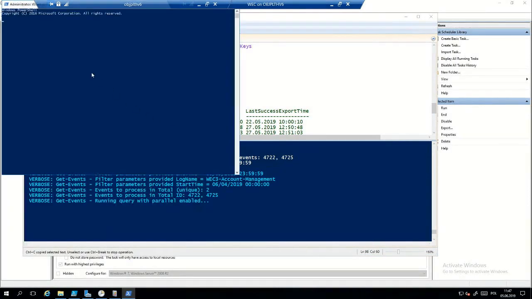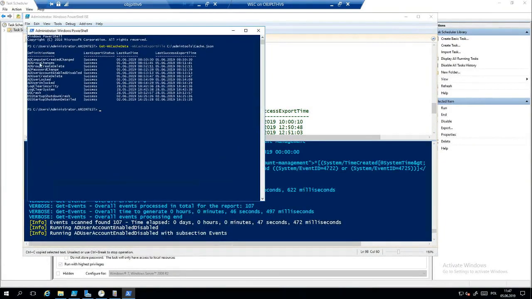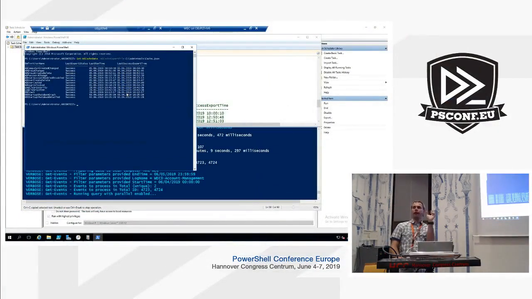Also, we can check what's in the cache because it's running. What does the cache look like? A simple JSON file. I'm afraid of JSON after Lee's presentation right now. But it's a simple JSON that has all the definitions, what was the last export, last runtime, and last success. This is UTC time, so the next runtime we specify a cache, it will grab the data and use that to get only the new events. The last success export time is the end invocation, right the moment after the find events command, which takes milliseconds.